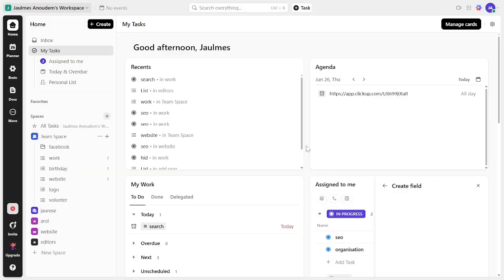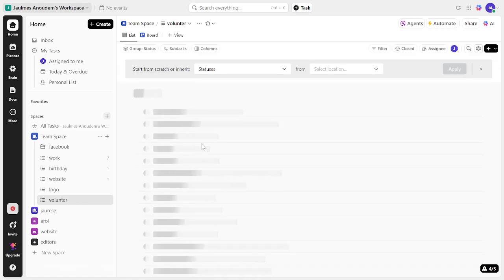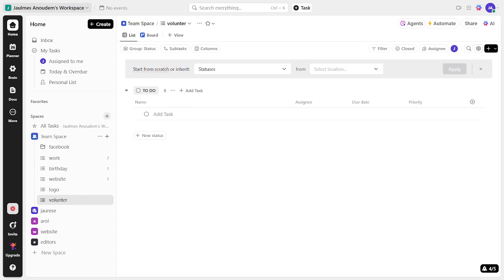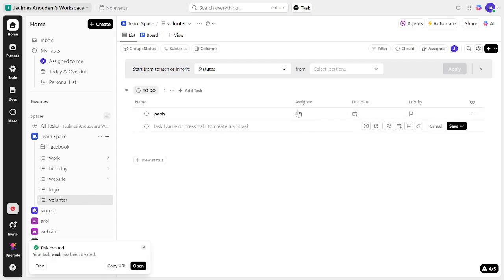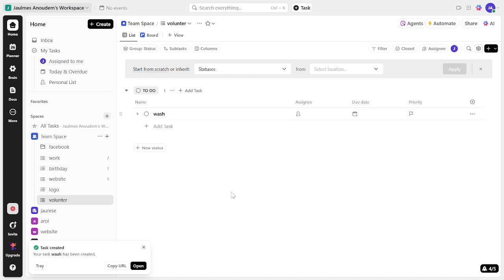The next step is to create tasks for your volunteers. Click on New Task in your Volunteers project and start adding tasks. This is where you can outline all the jobs that need to be done. You can also assign these tasks to specific volunteers, ensuring everyone knows what they're responsible for. Now that we've done that, let's move on to Step 3, setting up schedules.